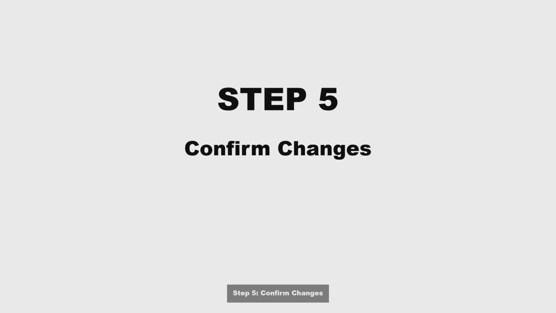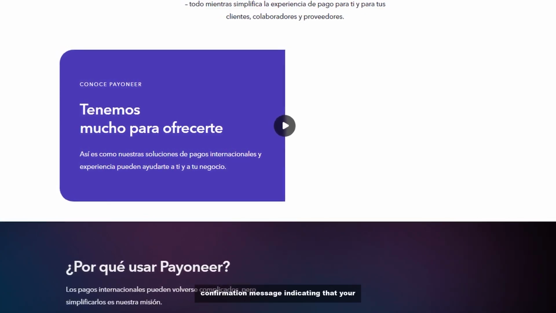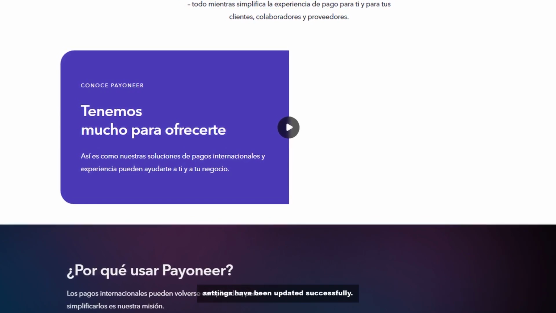Step 5. Confirm changes. After disabling Auto Renewal, make sure to save your changes. You may receive a confirmation message indicating that your settings have been updated successfully.